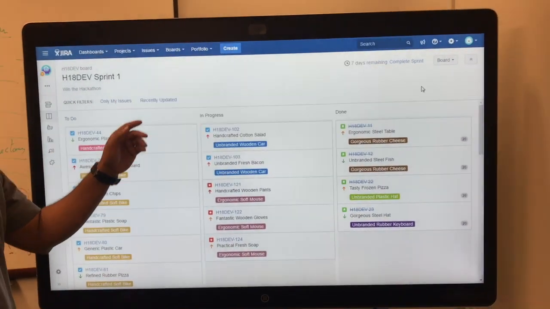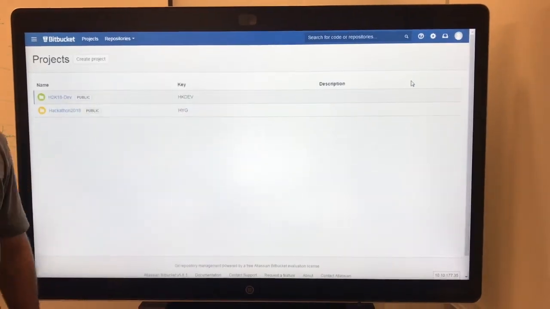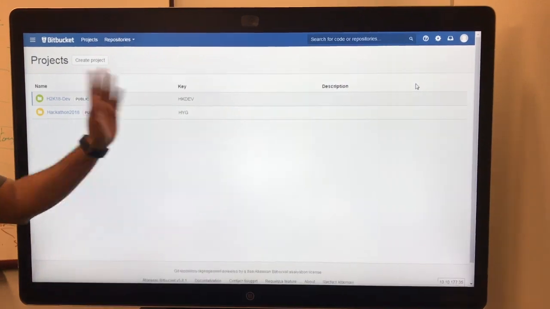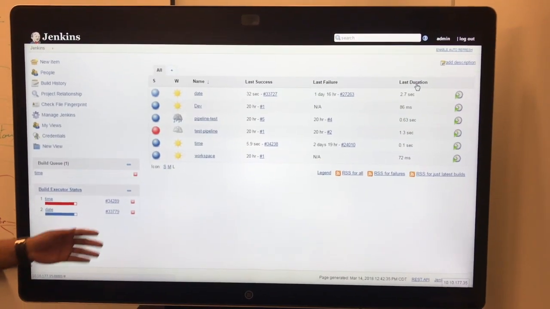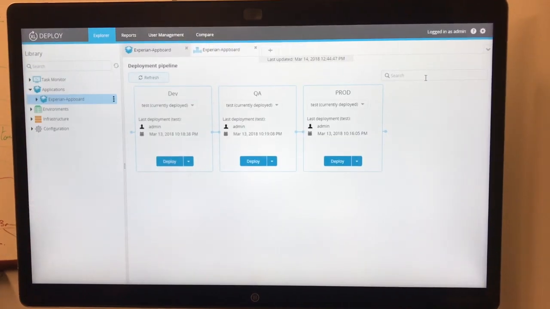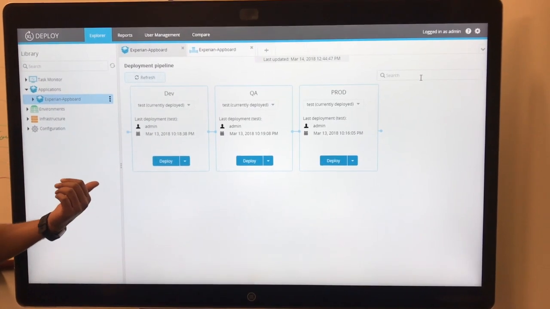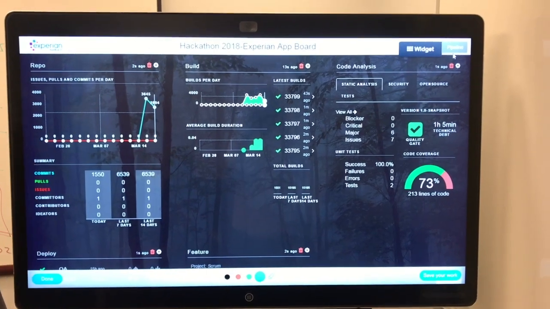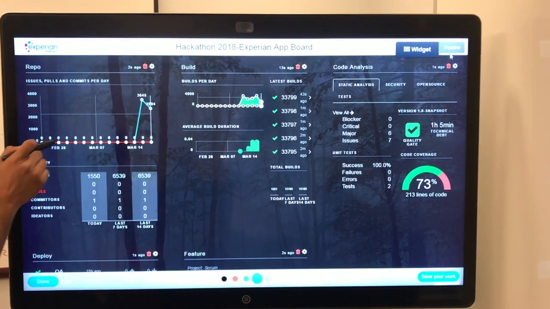So the first one is Jira here. Moving on, the next one is Bitbucket, and then the next one is Jenkins. And the next one we tried is SonarQube. And the last one, for deployment, we've tried to configure XL Deploy. So this is the consolidated view of all the different tool statuses.